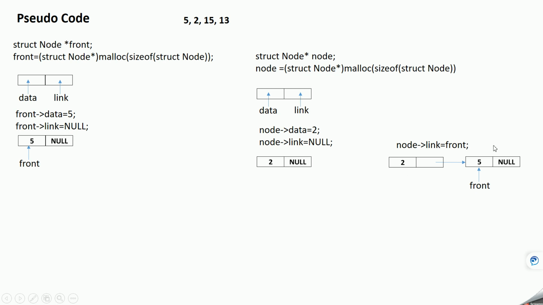To do that we'll write code like this: front equal to node. Node is nothing but this newly created node, so node will be pointing here. When we say front equal to node, front will go from there and point here. So we have added 2 like this.